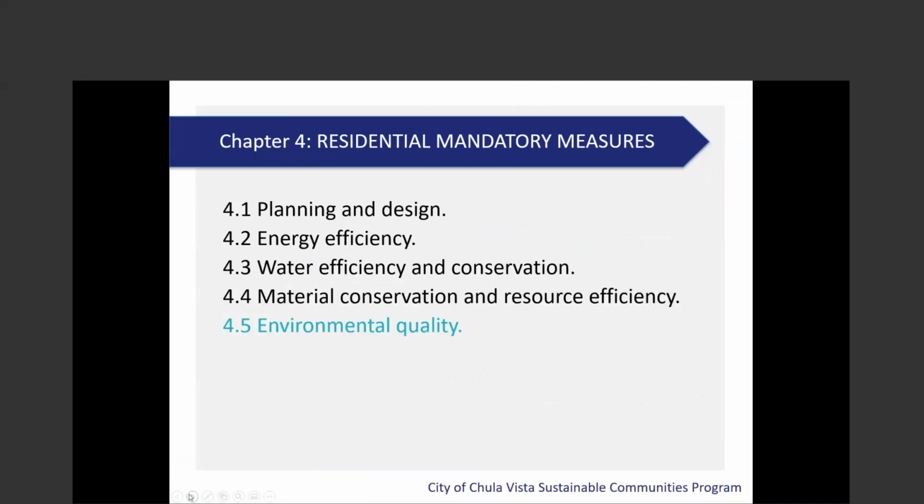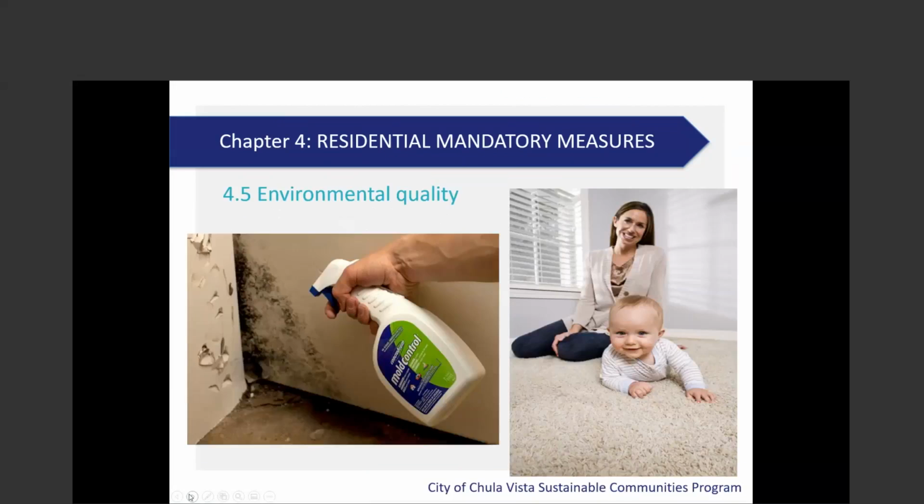So in the last section, we have environmental quality. Next, please. And really, all you need to see is dangerous black mold and a cute baby to know that you don't want these two things anywhere near each other. And why is that? Because we know mold can cause respiratory illnesses. And we also know that other harmful chemicals and pollutants can cause health issues as well. Research shows that building-related symptoms are associated with building characteristics, including dampness, cleanliness, and ventilation. And CALGreen attempts to address these issues in this section. Next, please.